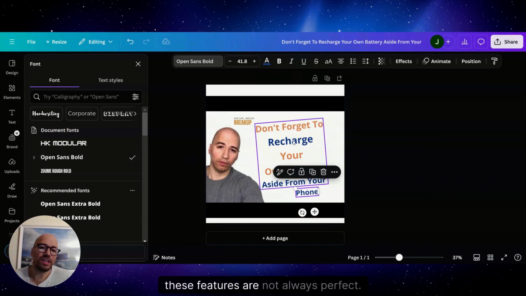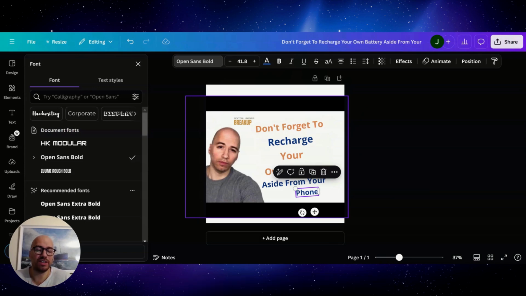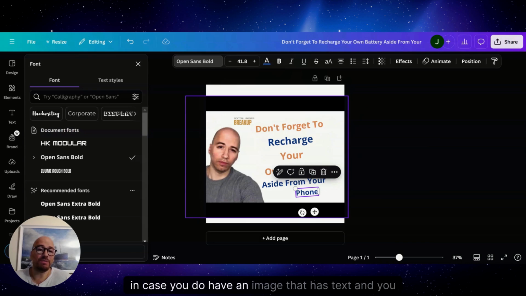But again, these features are not always perfect. And also, it is not always easy to modify the text. It is possible to move these objects, but sometimes Canva doesn't recognize the words as text, meaning it doesn't allow you to modify the text because Canva recognizes the text as an object. So again, it's not a perfect feature, but in case you do have an image that has text and you want to move the text or modify the text, then you can always try to use this option.